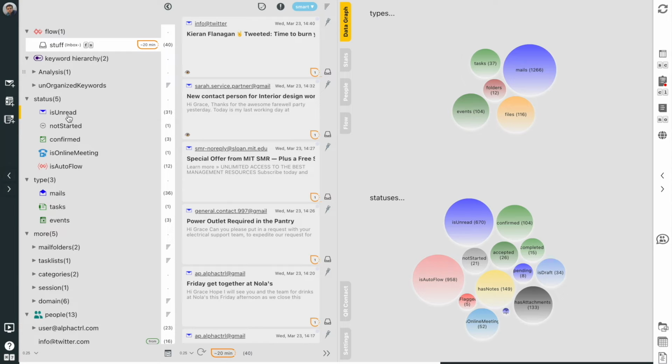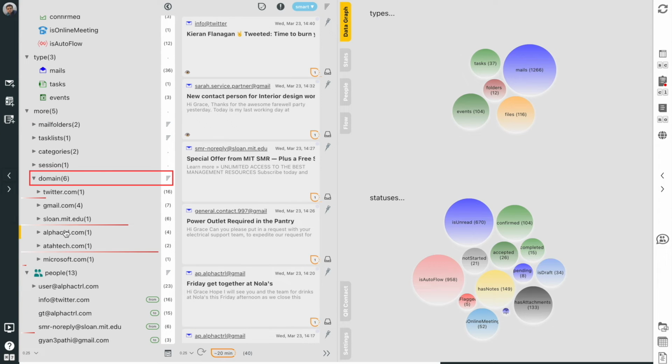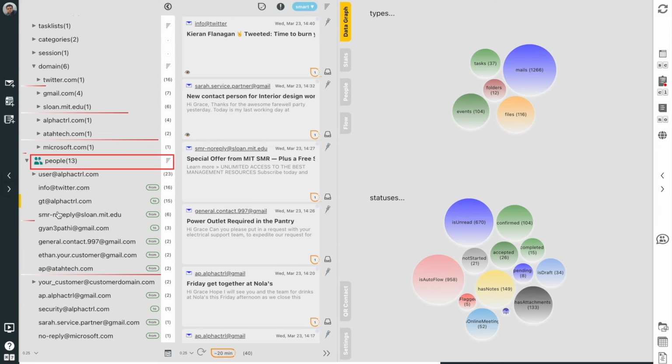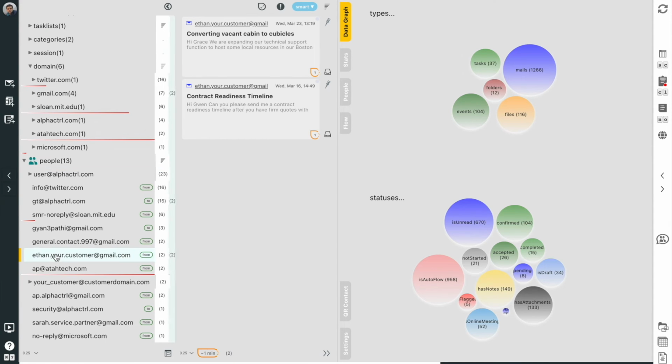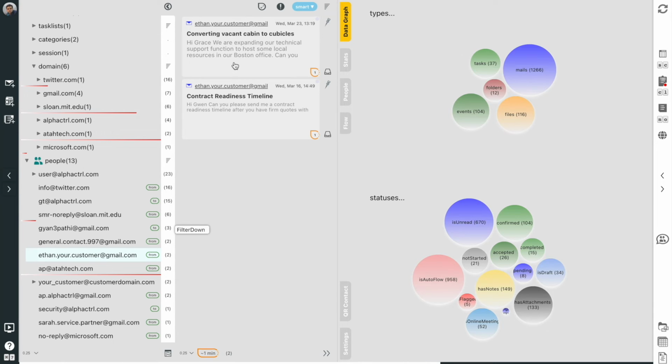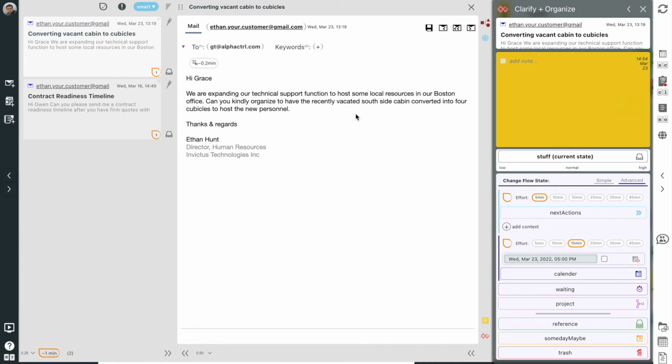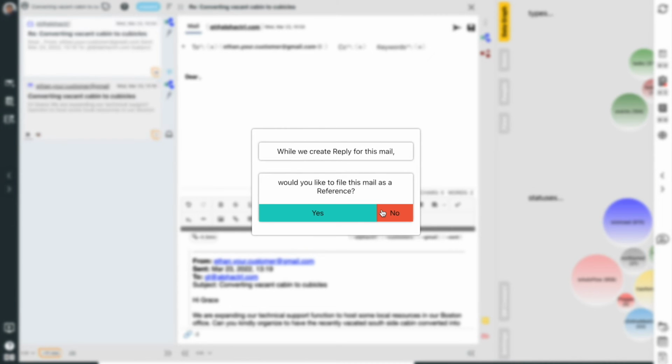For example, here, I can see how many mails are unread. Here, I can see which domains have sent me the emails, and here, I can see who has sent me how many emails. Seeing this, I can quickly decide I am going to look at Ethan's emails first, as I know he represents one of our fastest growing customers who are rapidly adding office space as they scale their business across countries and segments.